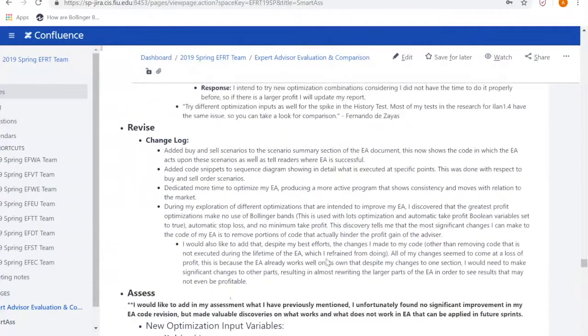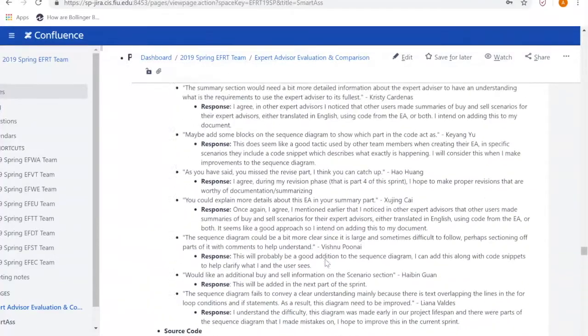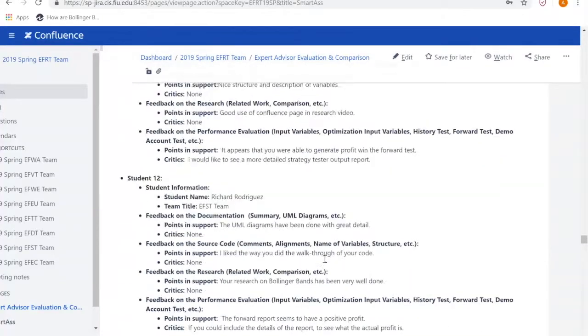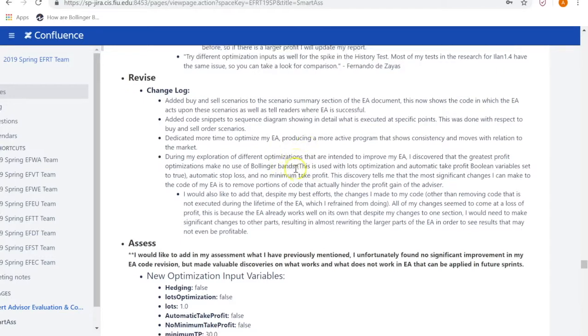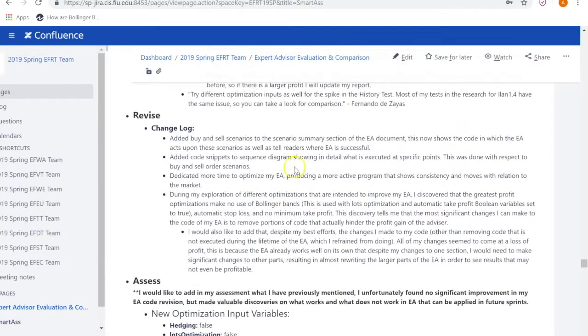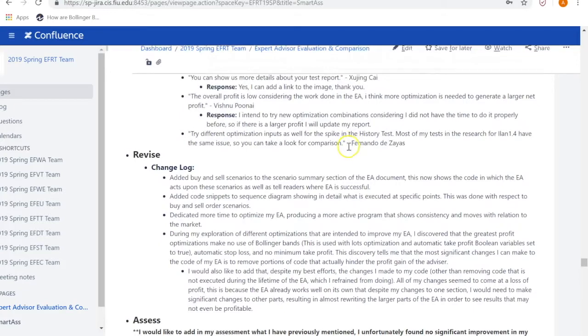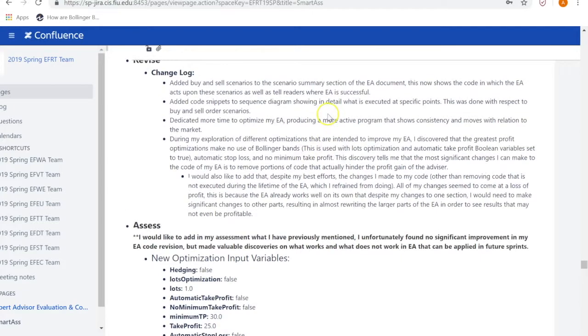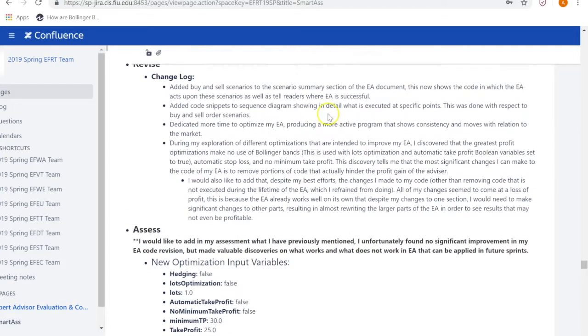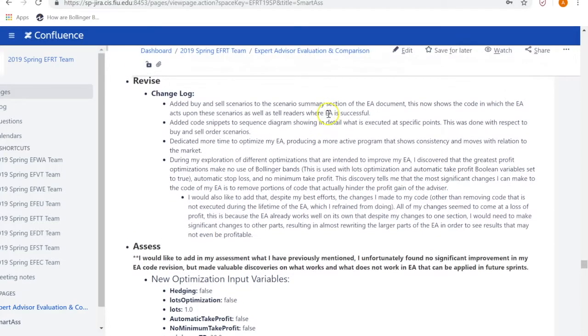And the logic behind the change in this EA can be seen. The link doesn't seem to be here right now, but I did make a video explaining why I made this change. You can take a look at it in the description below the video, or it's also going to be in this playlist.